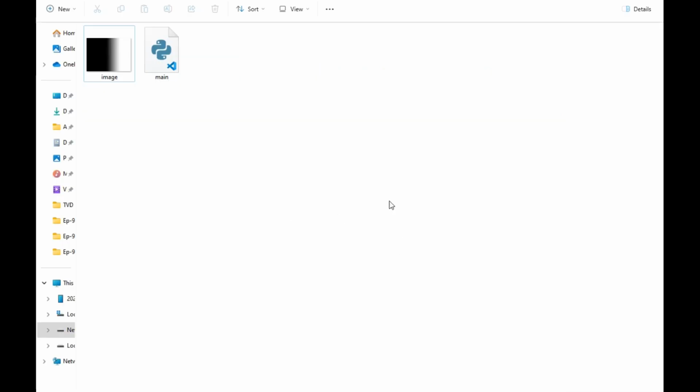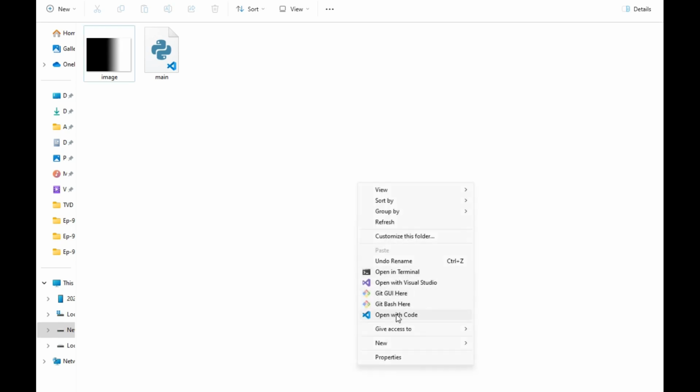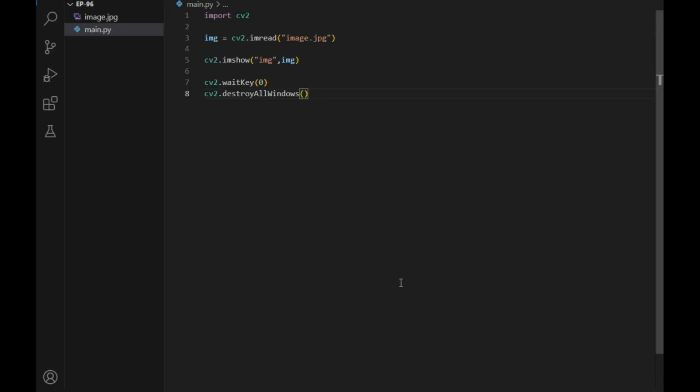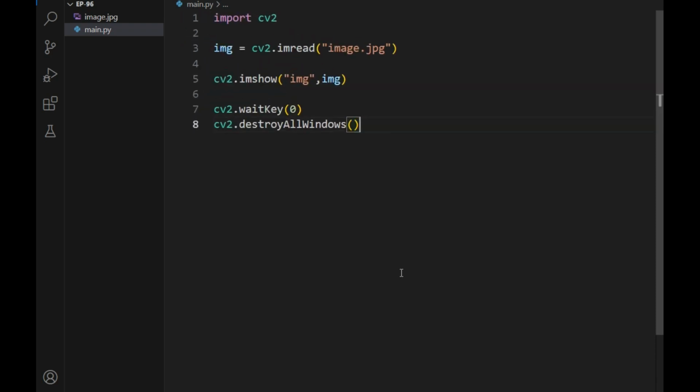So this is our destination folder as you can see, and I will open this folder in VS Code that I normally do. So the folder is open in VS Code as you can see. Now I will simply zoom in the screen so that you can see the code clearly. So this much is enough. And this is a basic code that I have written, which is importing the cv2 package, loading the image, displaying the image, and the last two lines to close the OpenCV window.